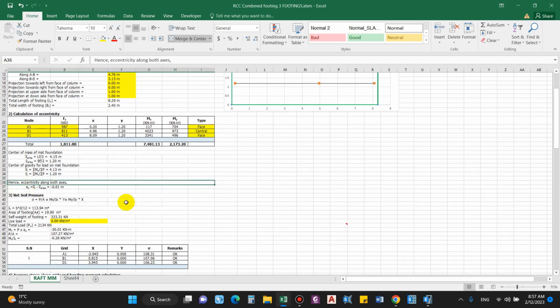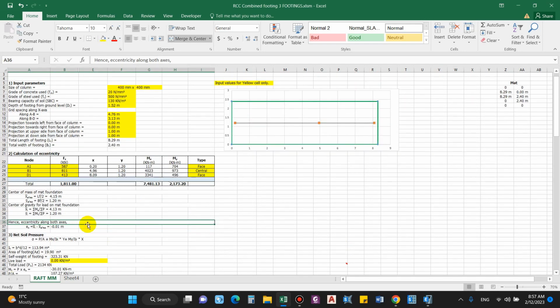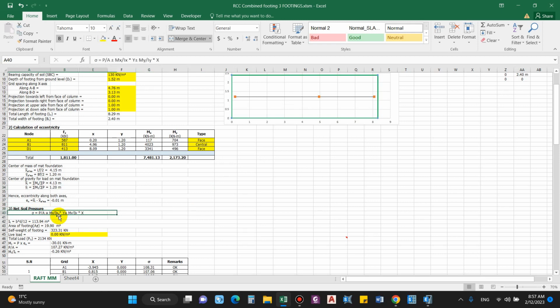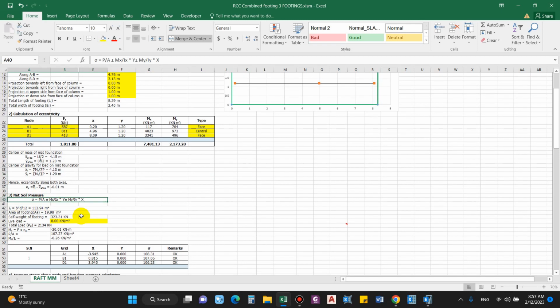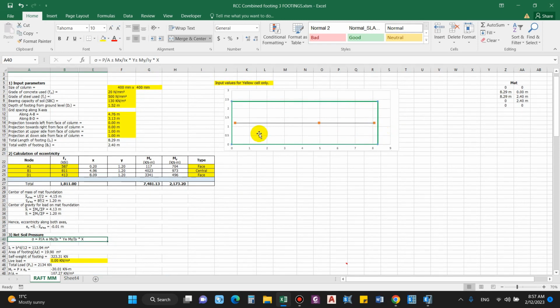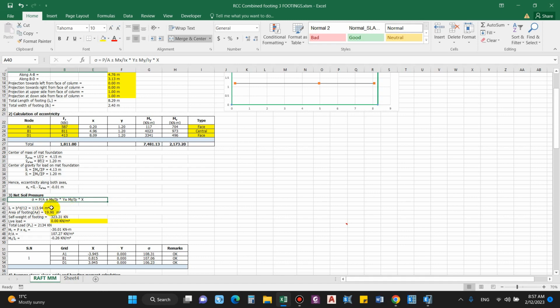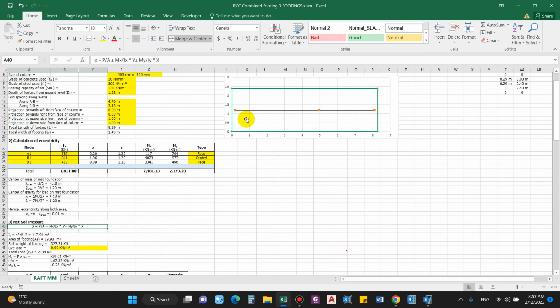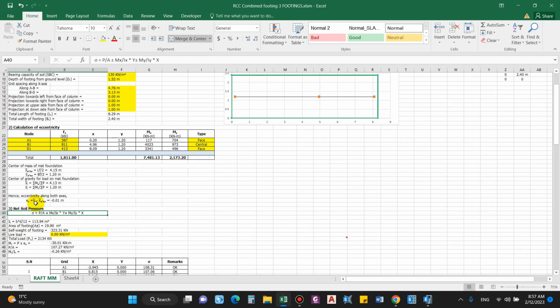Now we'll check for the eccentricity. So eccentricity is 0.01 meter. Now net soil pressure, so using this formula we'll compute the net soil pressure on either side. For this we will be neglecting the MX, IX and Y term because we are considering this direction only. So it will be MY, IY and X. That is why we computed EX, to compute the moment about Y direction only.